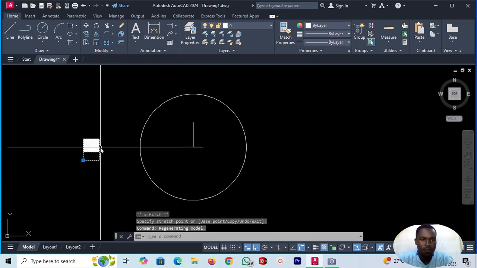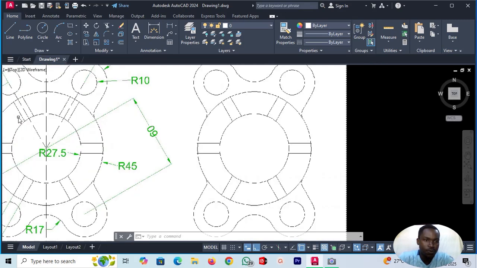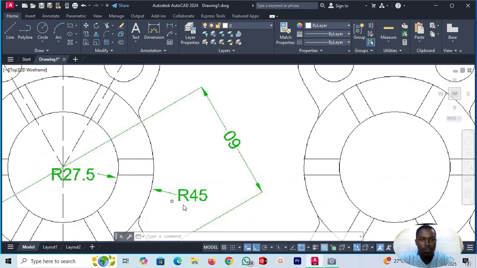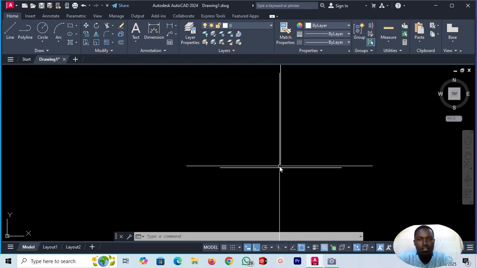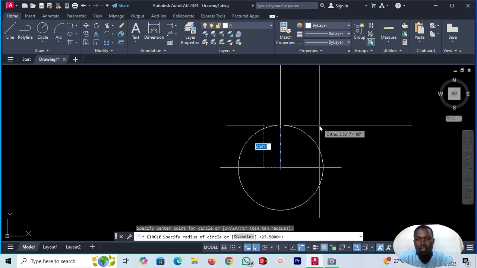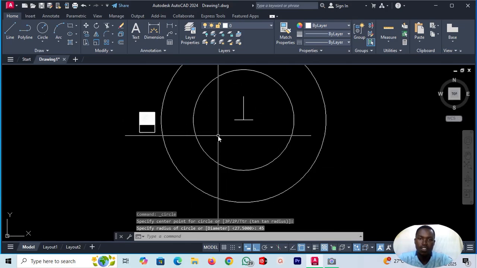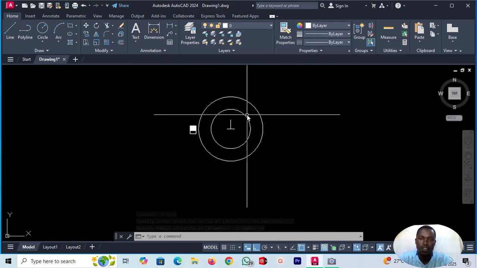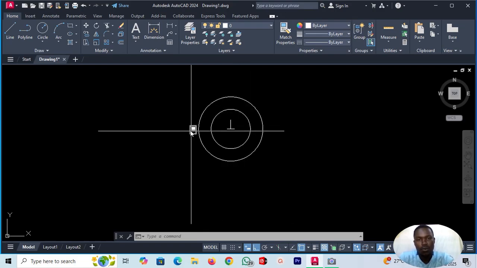Then we shall also have to draw a circle of radius 45 millimeters. So we come here and we draw a circle of radius 45 millimeters. Specify the center and the radius, which is 45. Press enter. So you will see we have our circle of radius 27.5 and the circle of radius 45 millimeters.